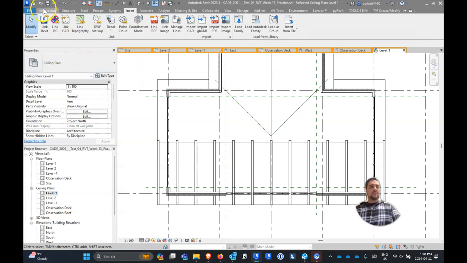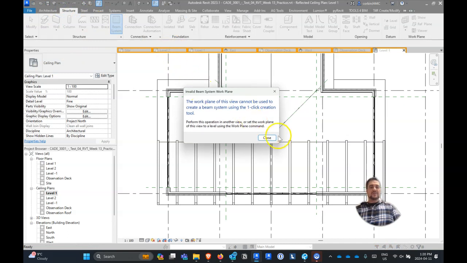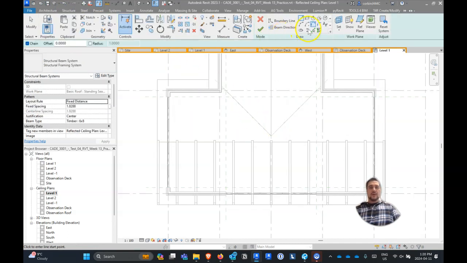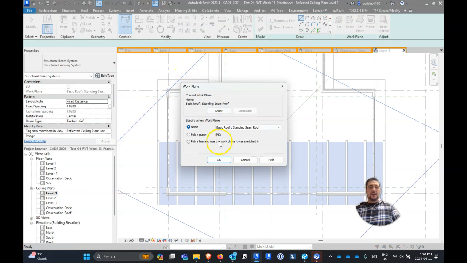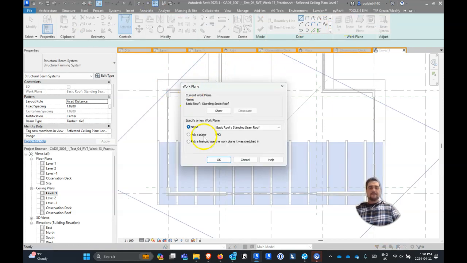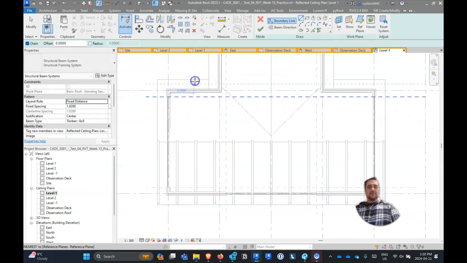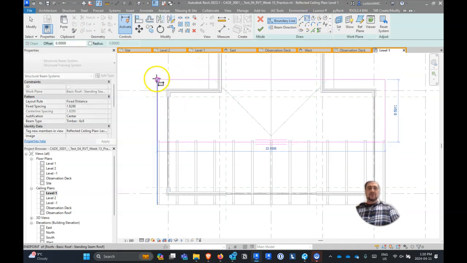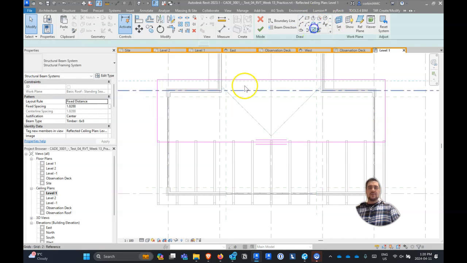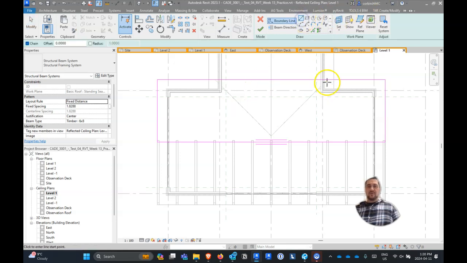So let's do this timber to the other side, structural beam system. And we're going to set our work plane. Again, we're going to set it to be this other side of the roof now. Pick plane. It's going to be this other side of the roof, like so. This one's a little bit more complicated because this one, we actually want to not do it in this section. I don't know why it's giving us that angle, but let's draw these manually.